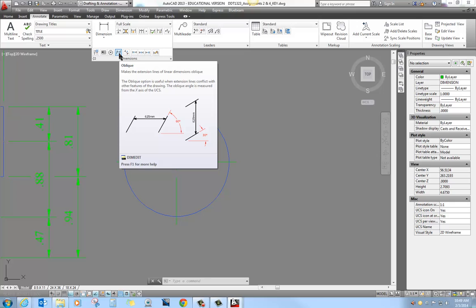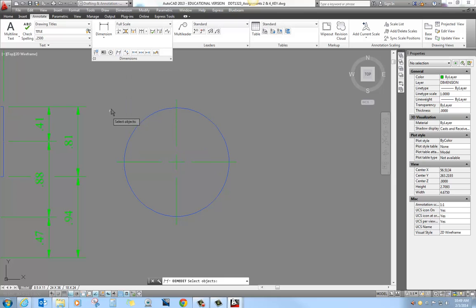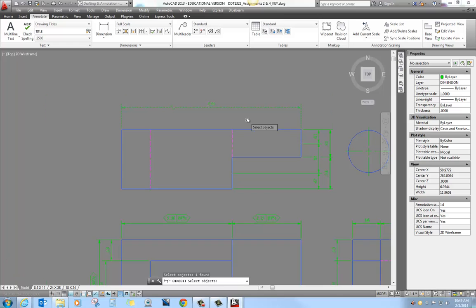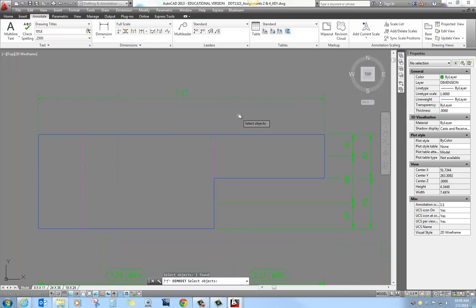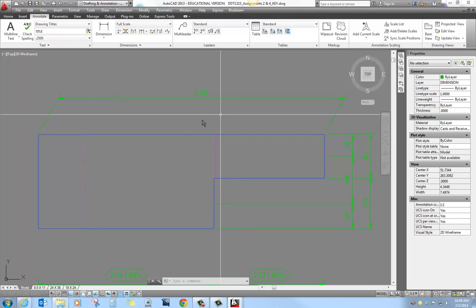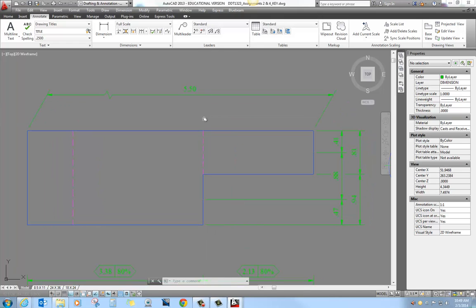Obliquing of the dimensions, it simply just makes the extension lines go at an angle that you specify. This is used in isometric drawings a lot, of course. If I chose this tool, it's going to ask me to select the objects. I'm just going to select this one. Through selecting objects, so I'd right click, hit enter, enter the angle. So if you wanted it at a 60-degree angle, you could type in 60, hit enter. It obliques or angles the extension lines at 60 degrees. It's just that simple. And the degree is going to depend on what view you're looking at and what your intents are, but that's how you use the tool. It's very, very simple.